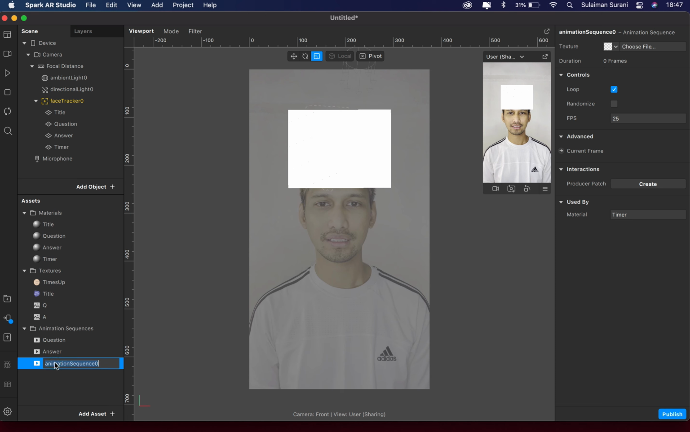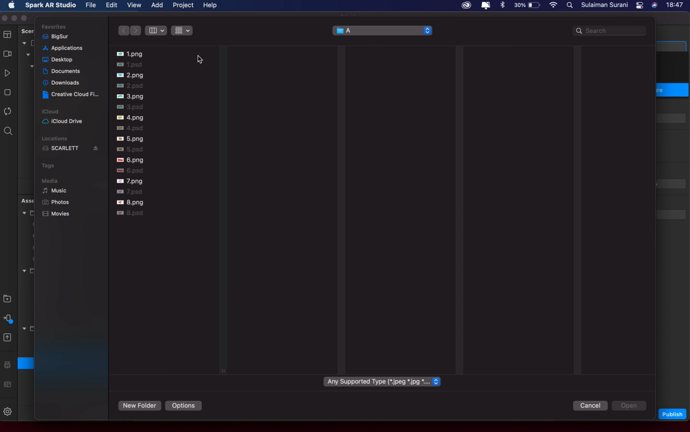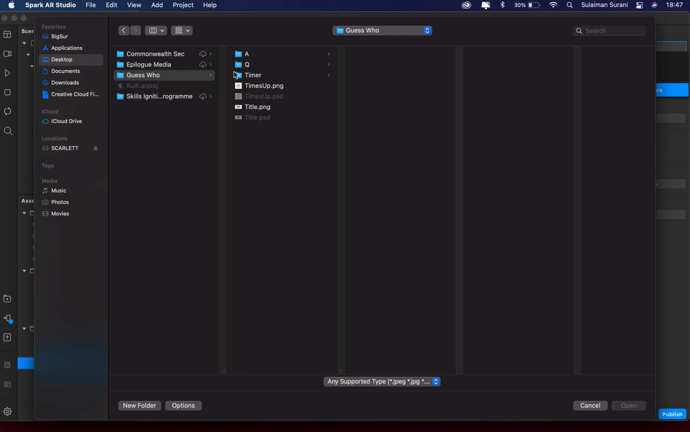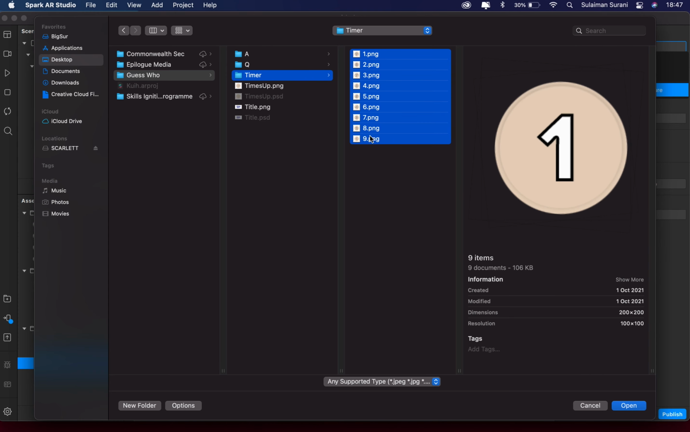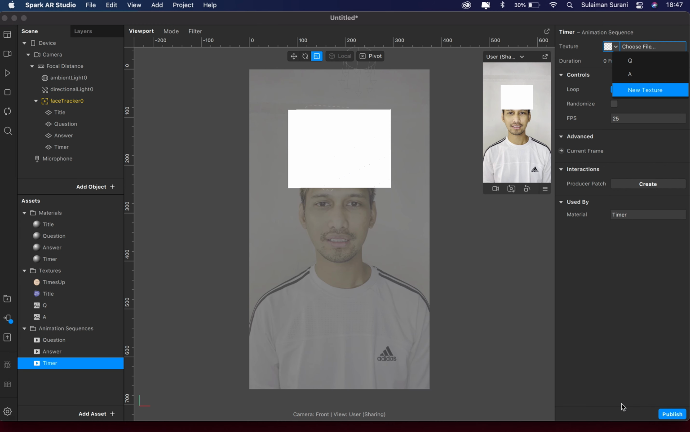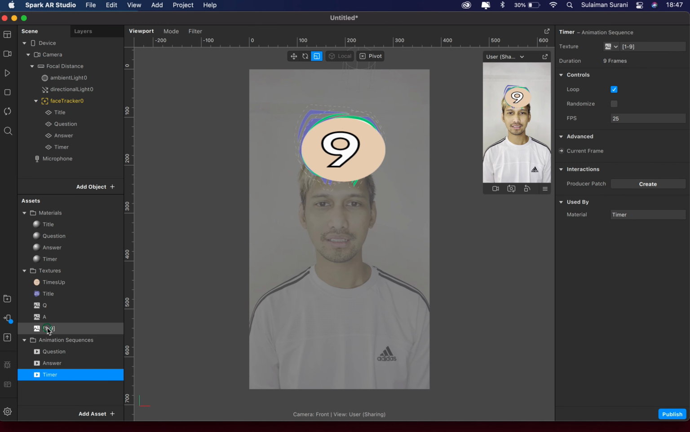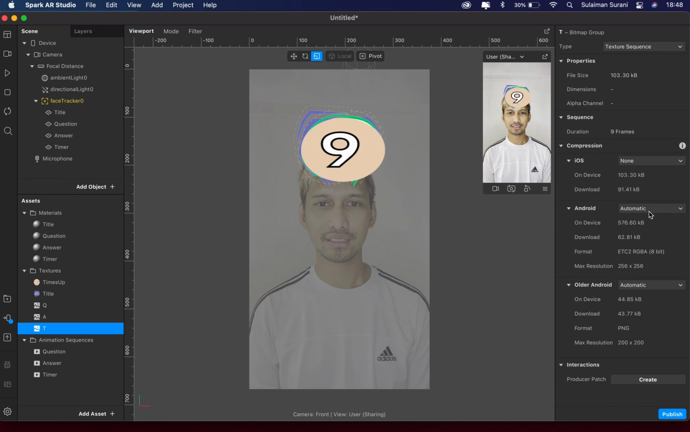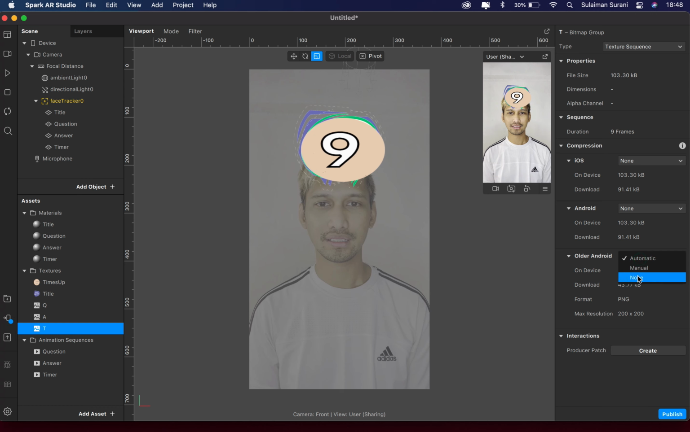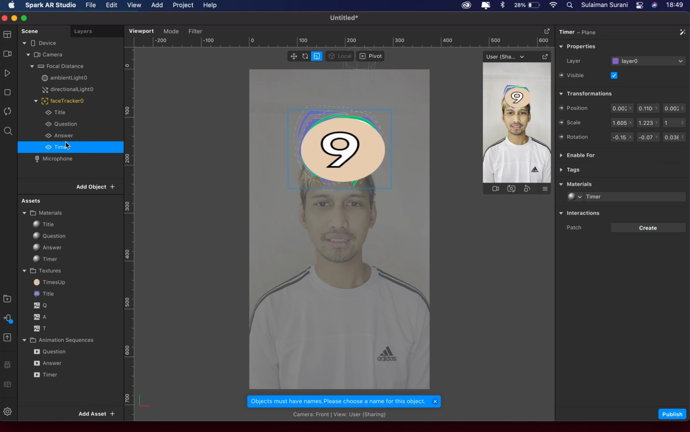and here, let's just rename this to timer and create new texture. Let's import all the timer that we have. Okay, remember the saving convention for the timer. Rename this. Okay, so it's a very good practice for us to rename all our assets, yeah? So T for timer, compression to none. So let's just adjust the timer.